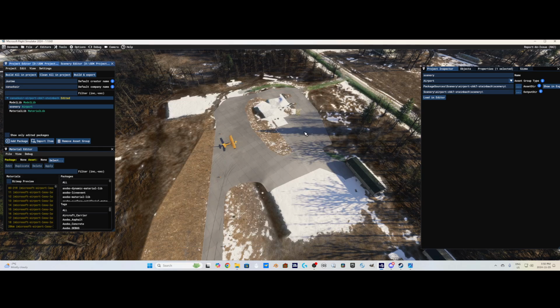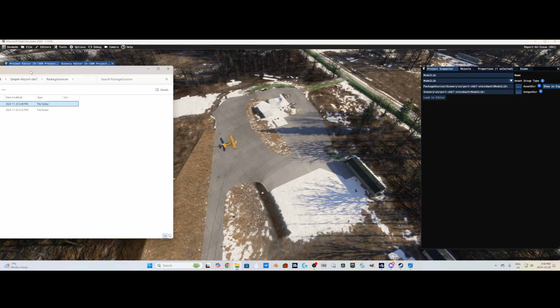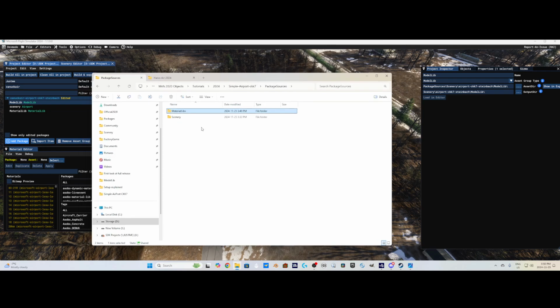Okay. Our next step is we have created these asset groups. We need to put the assets within those asset groups. Okay? So we're going to do that here. We're going to go to here. Let me just make sure I'm on the right one. Yeah, I'm on the right one. We're going to go to here in the model lib. This is where we're going to put the stuff.